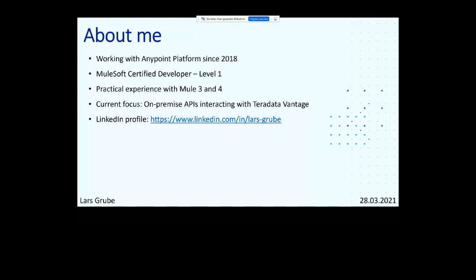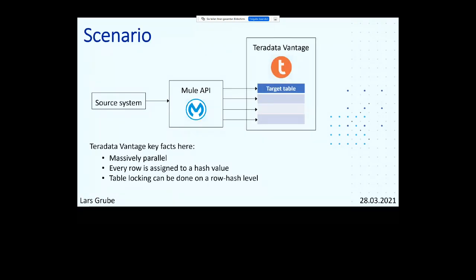Let's start with our topic by taking a look at the whole scenario. Our scenario consists of 3 main components. The first one is a source system delivering data, which is intended to be imported into a target table on a Teradata Vantage system, mainly by means of a Mule API. And as indicated by those arrows, this process is intended to be parallelized already when the Mule API starts its importing process.